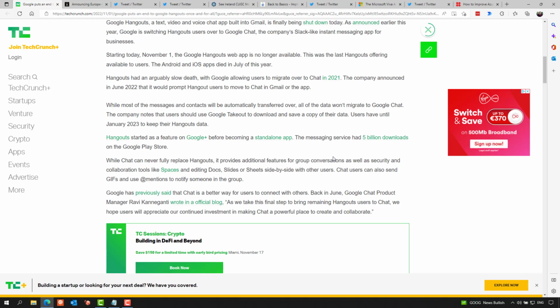And while Chat doesn't offer everything that you got in Hangouts, maybe the new features that users will be getting through that, that they didn't get in Hangouts, would be enough to convince them to migrate. That includes features like group conversations, as well as security and collaboration tools like Spaces, and editing documents, slides, or sheets side by side with other users in real time. Chat also allows users to send GIFs and use @mentions to notify someone in the group, so very similar to the likes of Teams and Slack, at least in that regard.